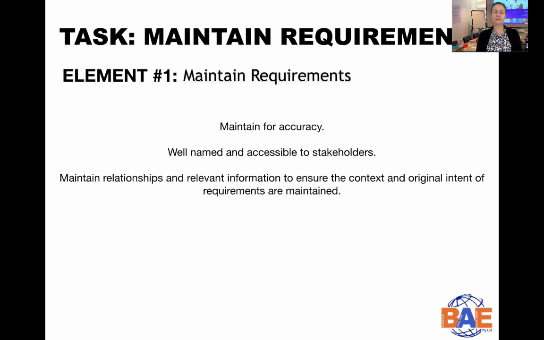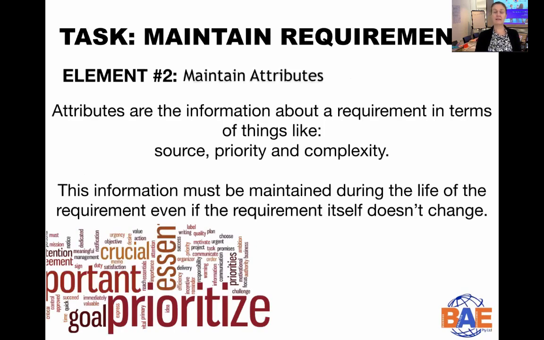So maintenance is actually a very important thing and also a very easy thing to neglect. So let's have a look at the maintain attributes. What's the difference here? So the attributes are basically information about the requirements. So this could include things like the source of the requirement, the priority of the requirement, the complexity of the requirement, and there would be other attributes as well.